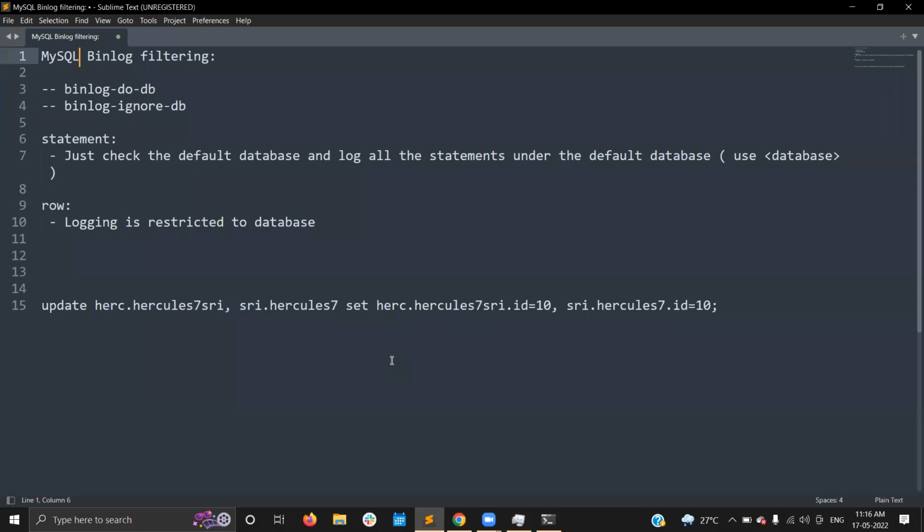So today I'm going to explain about the MySQL binlog filtering. You can use this also for replication, but it is not recommended. What I mean is, we have two options: one is binlog-do-db, and the next one is binlog-ignore-db. If you give some databases in binlog-ignore-db, then the writes for those particular databases will not be written in the binlog. So here you are missing the binlog backups.